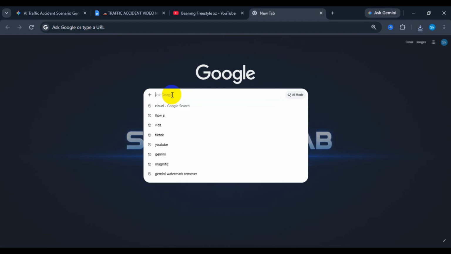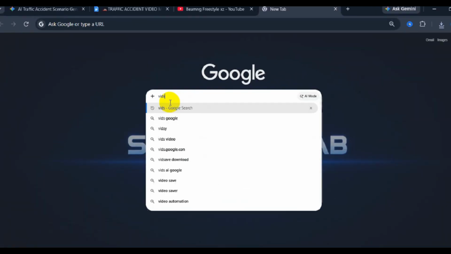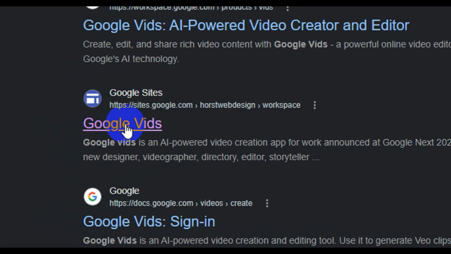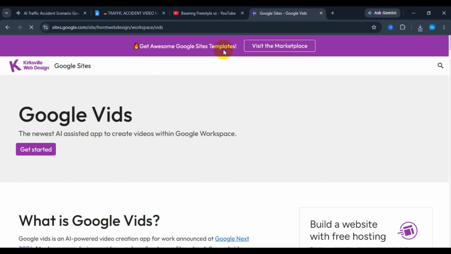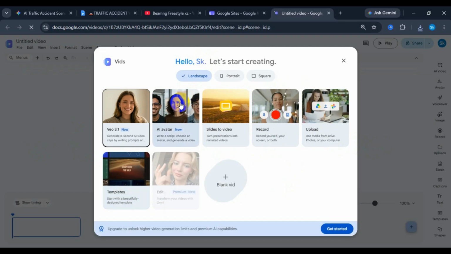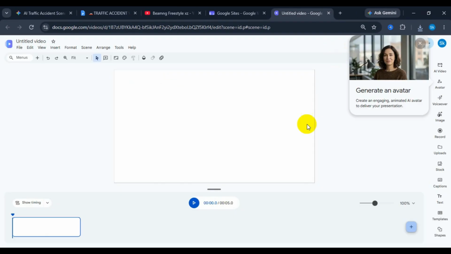So friends, now we will generate the video. We will open Google, we will search for Vids. The official website of Vids will come. Click here. Then click on this option, Get Started. Google Vids will open. This pop-up window will come. We will close it by clicking on the cross option. Then you will see the main interface of Vids.